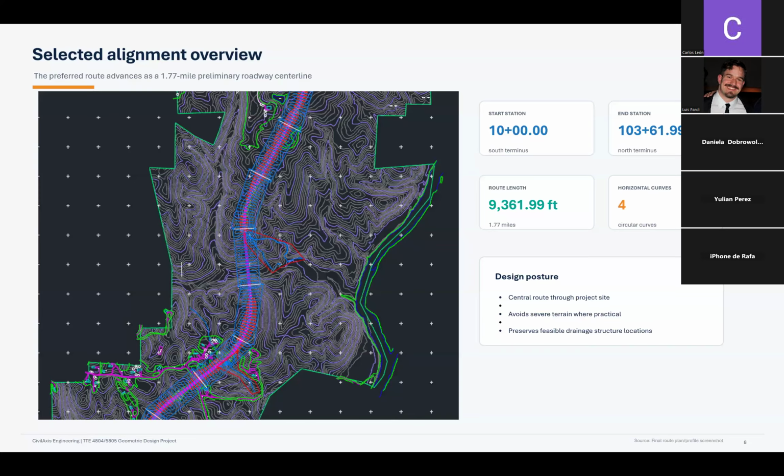The selected center line generally follows a central path through the project area. It moves around difficult terrain where necessary, but avoids adding excessive roadway length. The final alignment includes 4 circular horizontal curves. Tangent sections were also preserved near the roadway intersections and near the major drainage crossing.